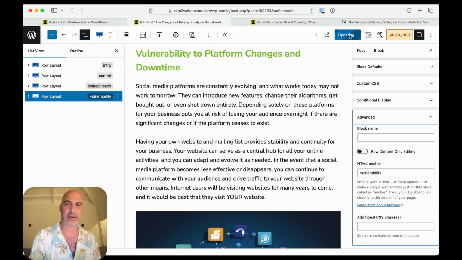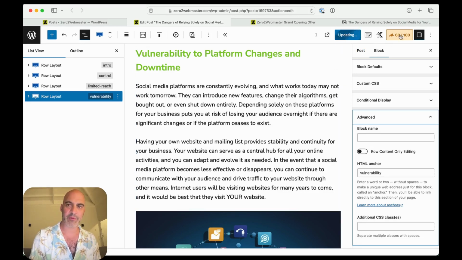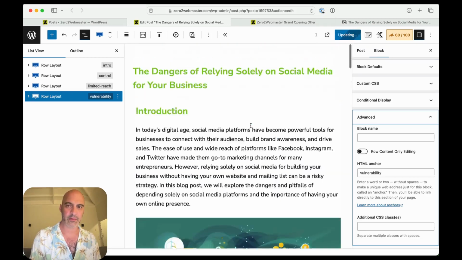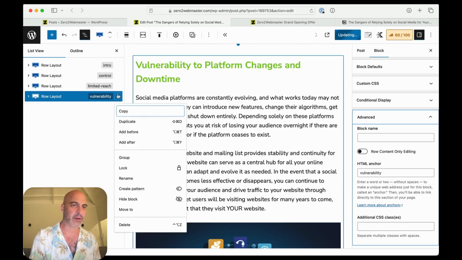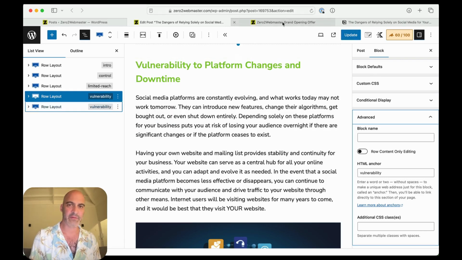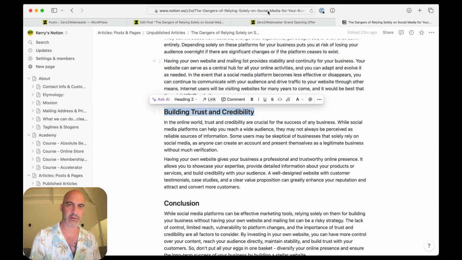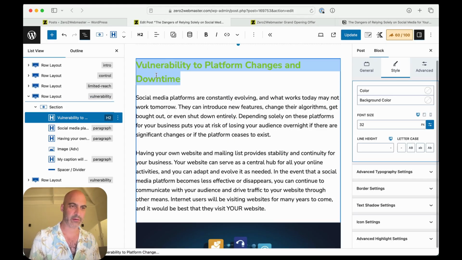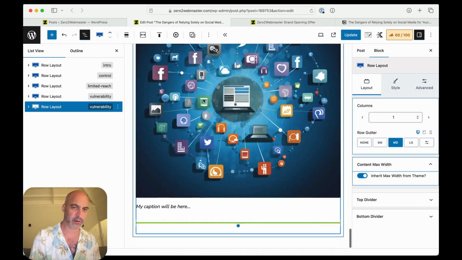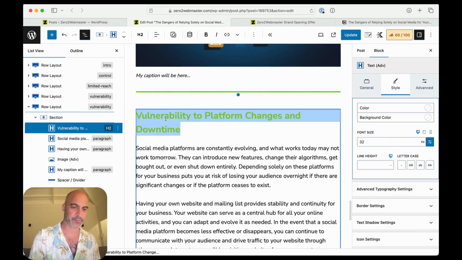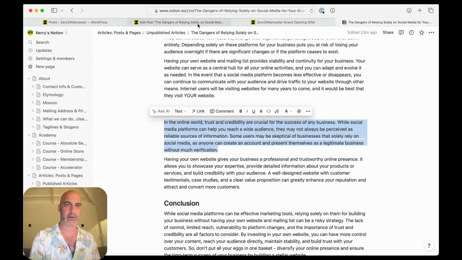Hit update. I like to hit update. That's like saving. Hey, what's going on right here? We'll get to that in a second. That's for SEO. Let's go ahead and duplicate this again. Vulnerability and building trust and credibility. I'm in the wrong one. Let's click right there. Make sure I'm in the right place. Building trust and credibility.